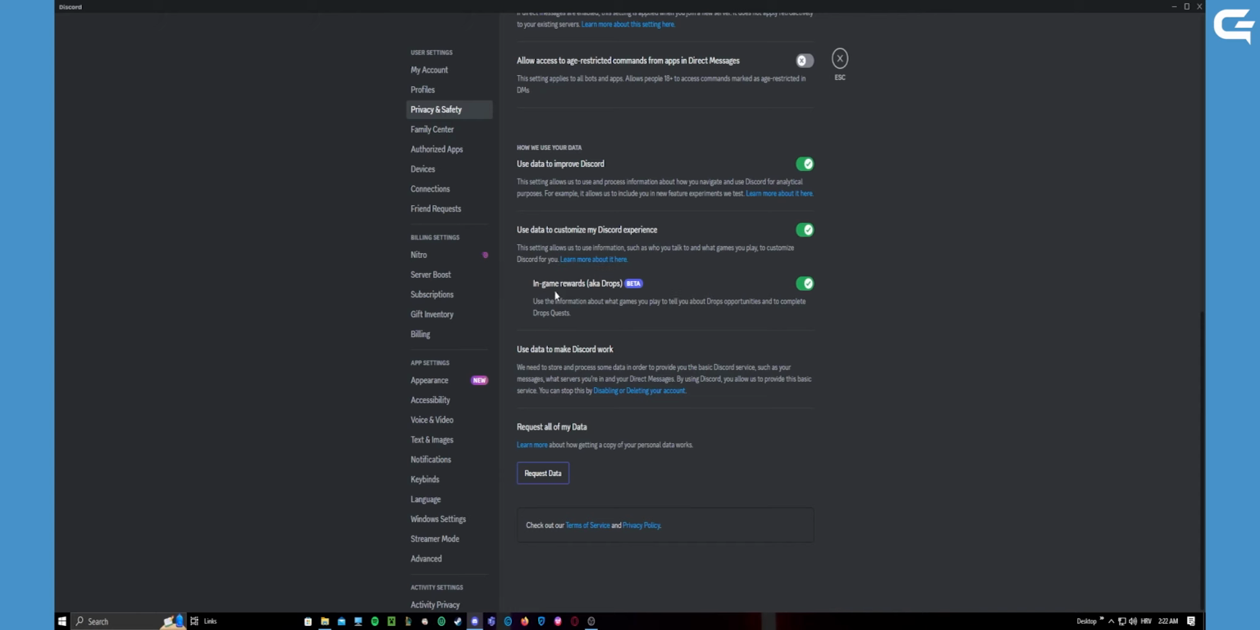Now, this is a beta thing, in-game rewards, drops. I don't really get how it works. There's probably more info on the internet about it. But you can read this thing here: use the information about what games you play to tell you about drops, opportunities, and to complete drop quests. I don't really know anything about drops. So yeah, I have it turned on, but nothing has happened for me yet.